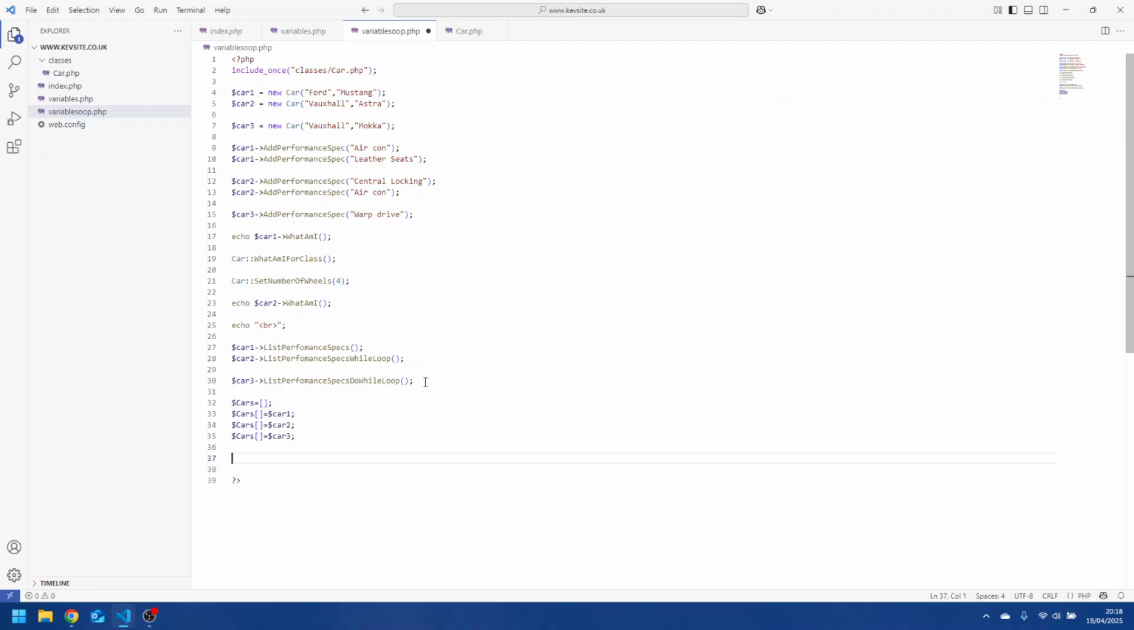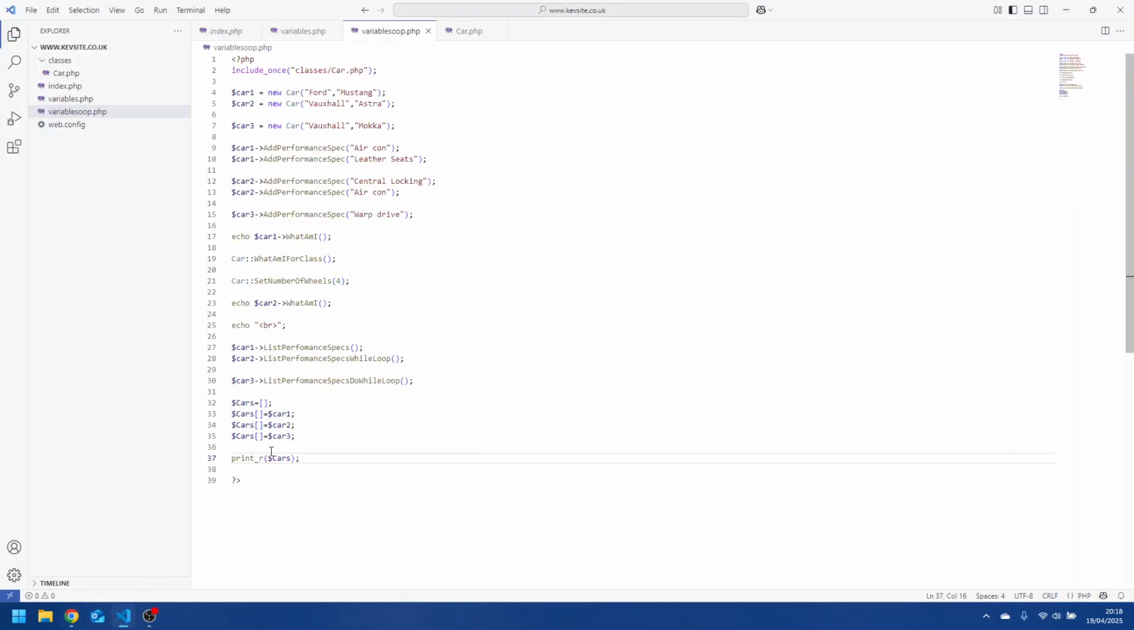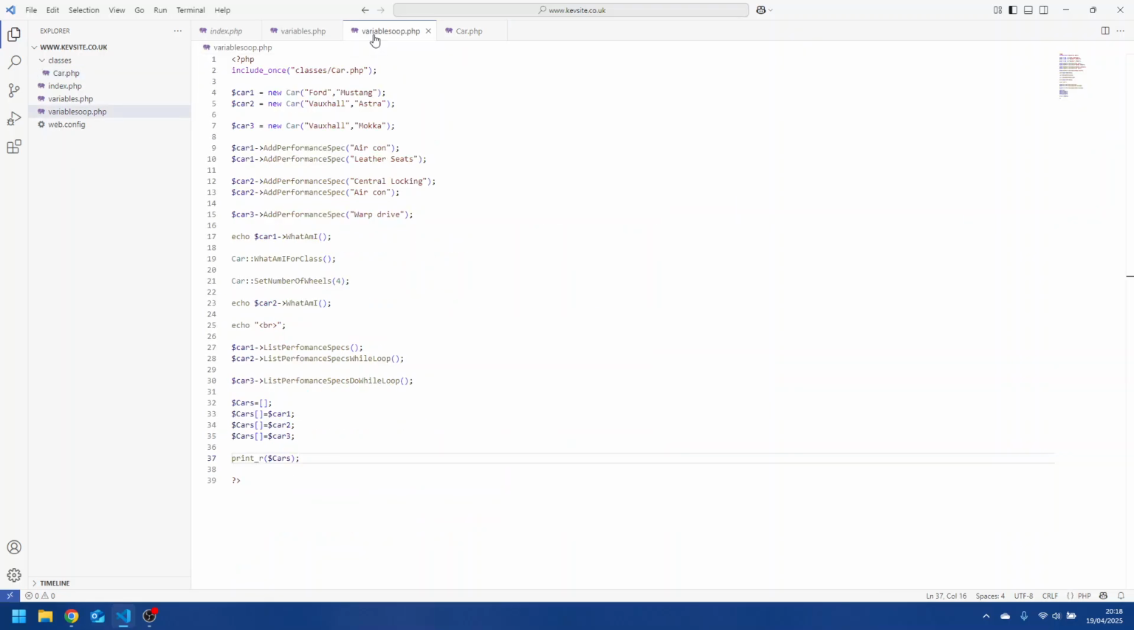If you want to see what it's done, let's just print the array cars and see what we get. There you go. It's just showing you what's there effectively. You can see it just creates an object array. So how do we then use this? I'm going to introduce a new type of loop within PHP, a for each.